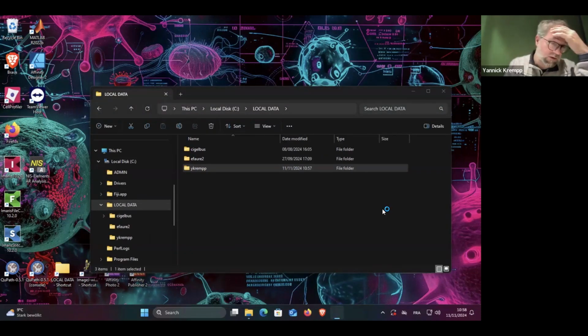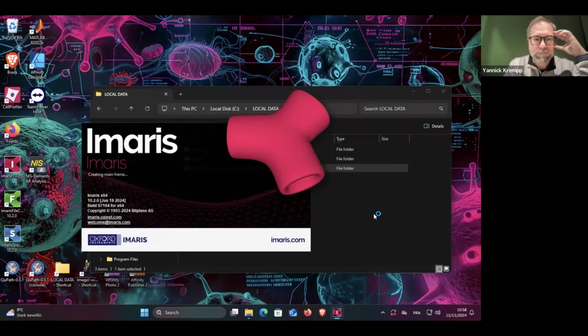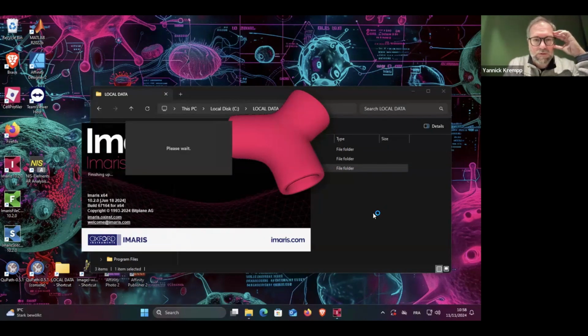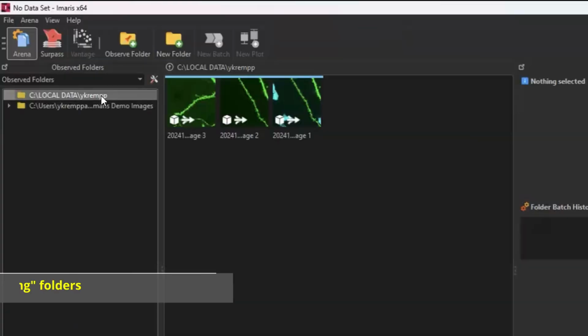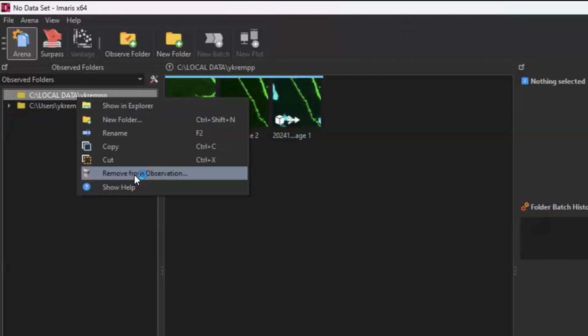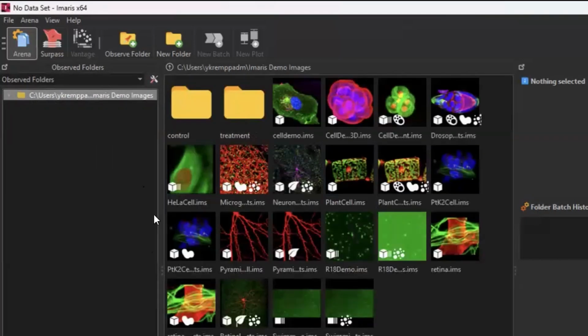So let's start Imaris. Here we go. And as you can see, here we have already your files listed. Why? Because I have added this folder as an observed folder. Let me just remove this from observation. Yep. And let me show you how you work with that.